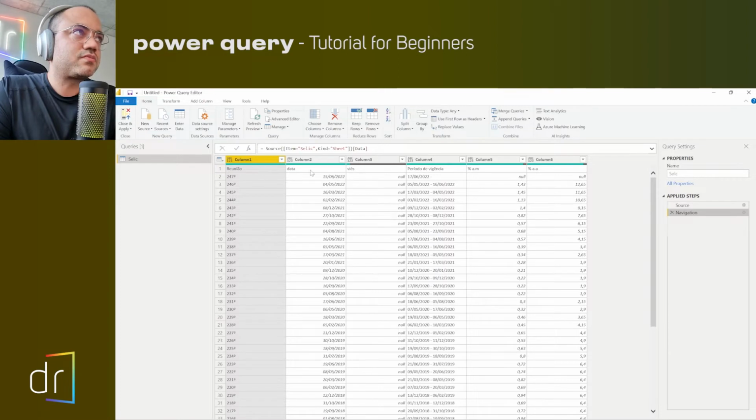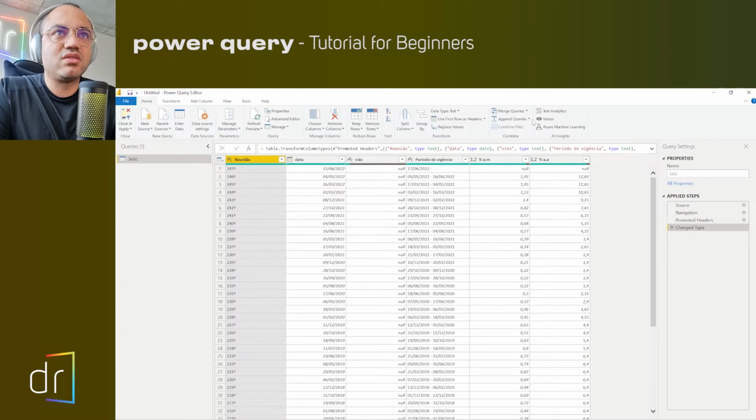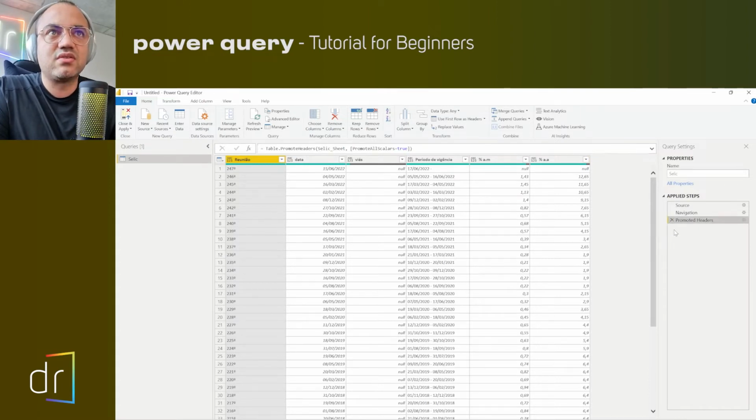So first of all, let's put this row as header. How to do that? Just go to Home, and in the middle you will see this table symbol with the phrase use first row as header. Just click on that once and you will see the step appear. Also, Power BI tried to change the type of the fields, but I don't want to do this automatically. I will click on the X again and stop it at the promoted headers.